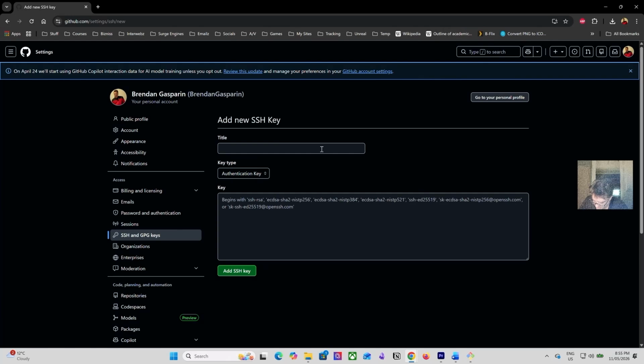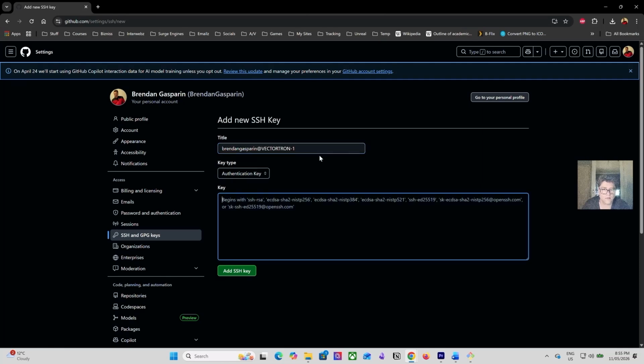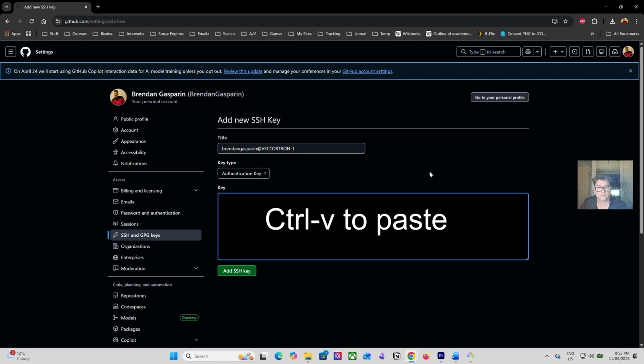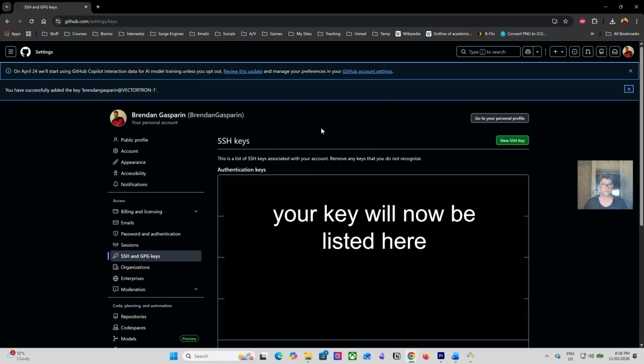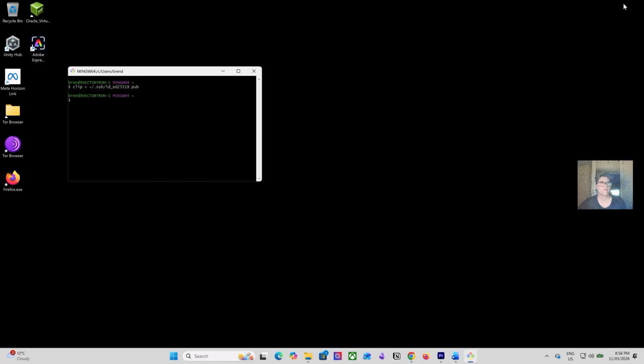In the title field, enter a description for your key that will help you distinguish it from others that you add to GitHub later. So I like to go with username at the computer, and then go down to key, paste it, click add SSH key, and now we've added the key. And we're ready to test our connection to GitHub.